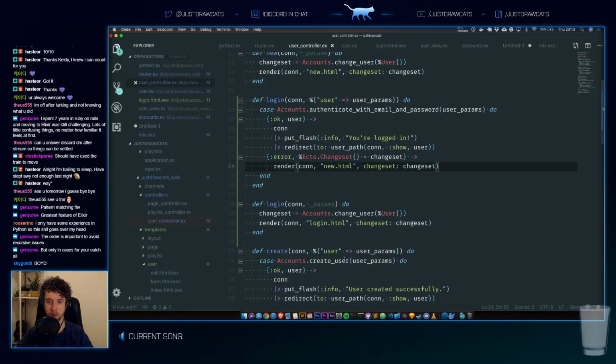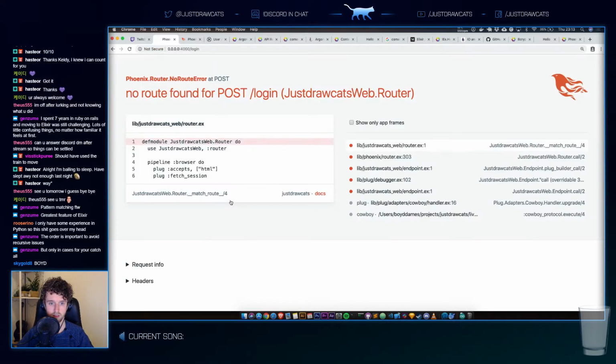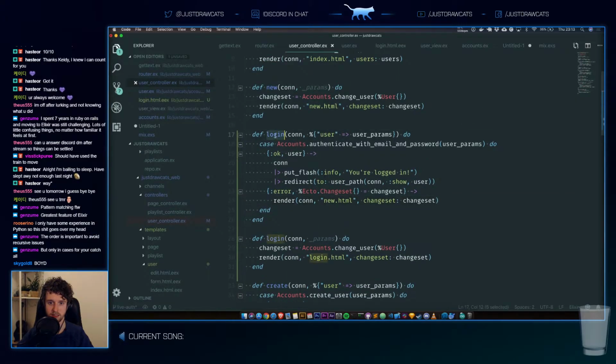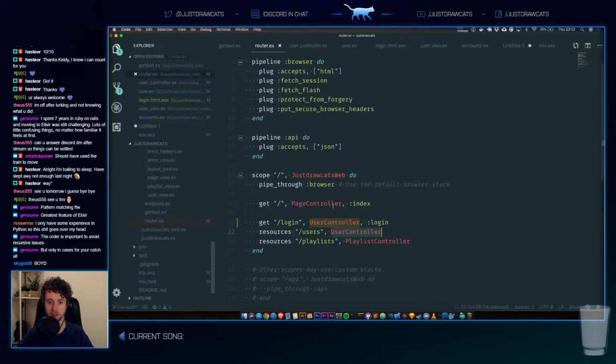So I can't even remember our password. But I think it was bobross@bobross.com. And then 1, 2, 3, 4, 5, 6. No post found. Ah, shit. Rip. Oh, that's right. We didn't set the router.